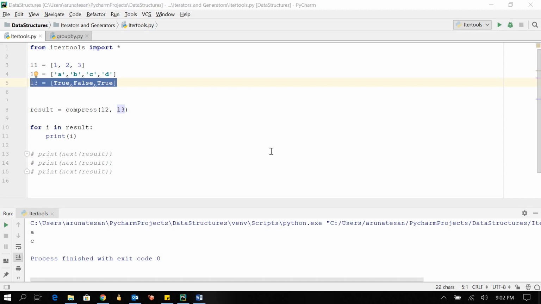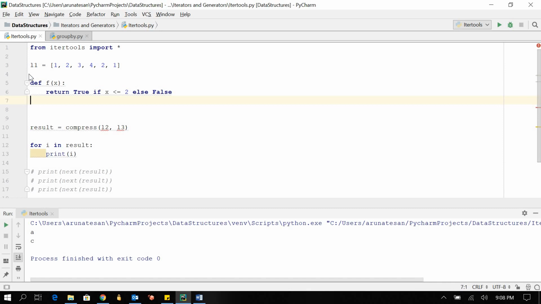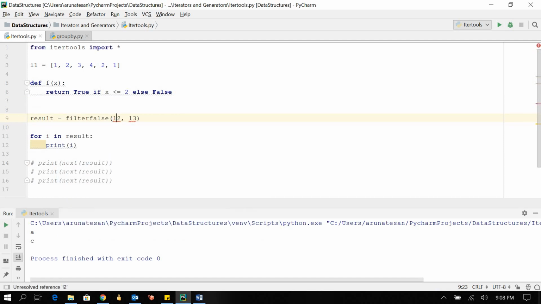The next function is called filterfalse. filterfalse takes a function and an iterable as inputs and returns an iterator that filters the elements of the iterable for which the function returned False. It's like the opposite of the filter function. Let's say we have a list called L1 with a few integer elements in it. So let's say it has some values, and let's say we have a function called f that takes an input argument and returns True if that input argument is less than or equal to a certain value, else False. So let's use both this function and the list in the filterfalse function.